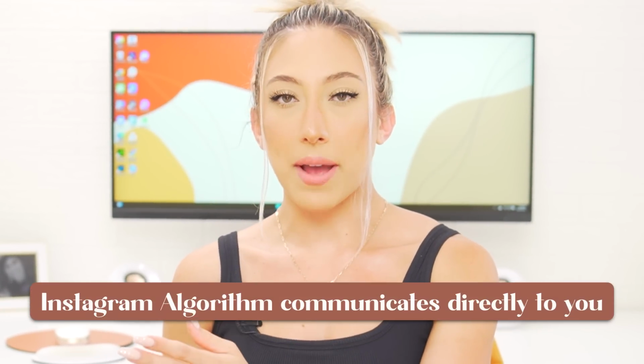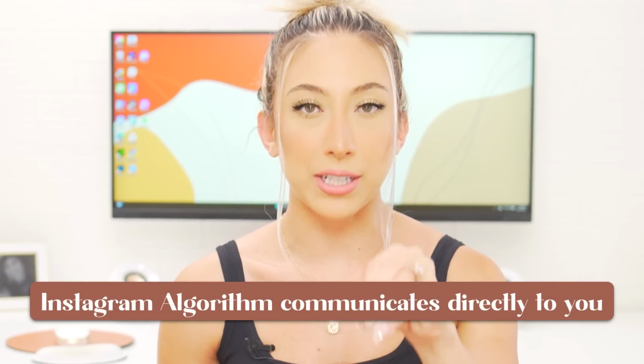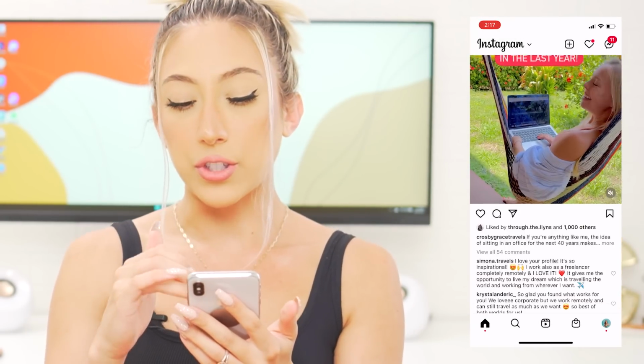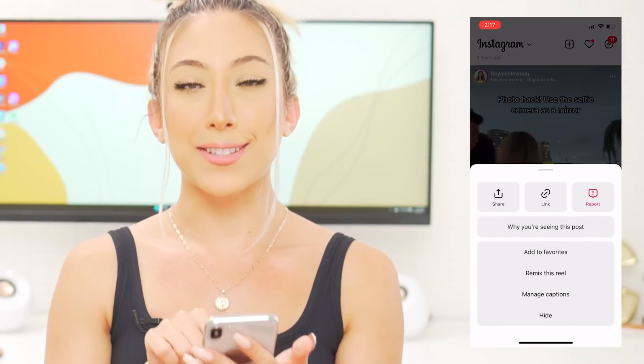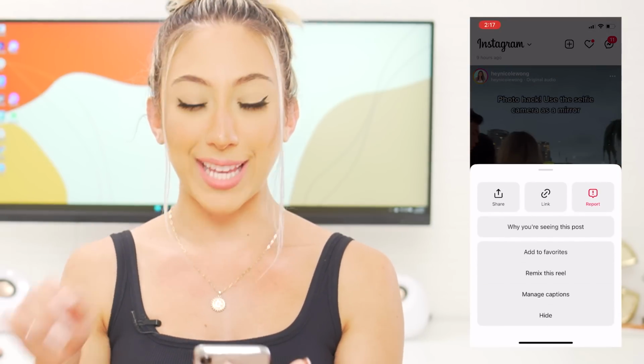The next feature not a lot of people talk about is the Instagram algorithm communicating directly to you. Did you know that Instagram literally will tell you their algorithm up front? They are very transparent with why they're showing you different posts. So on your main feed, as you're scrolling, if you see a post where you're like, why did they show me this? All you have to do is go to the 3 dots and select why you're seeing this post. It's as simple as that.